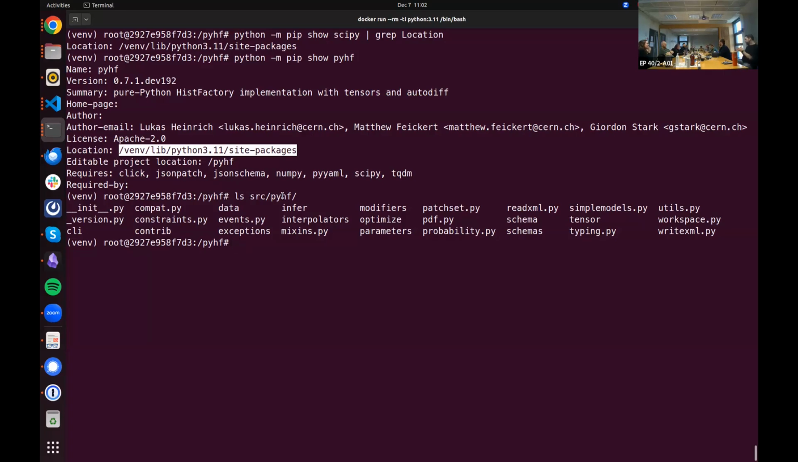So that means that as we're developing, if we want to test something, we don't have to reinstall pyhf every time. You can simply edit and then run. I think people might already know that, but I just wanted to go over that quickly.